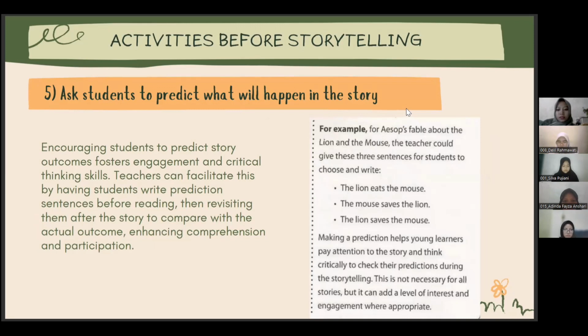Next, there is ask students to predict what will happen in the story. Getting students to predict what might happen in the story can be a really engaging and helpful technique. It is a great way to encourage critical thinking skills, and that can be done by the students simply writing out one sentence stating their guess about the plot. Then the teacher can collect those prediction sentences and share after reading.